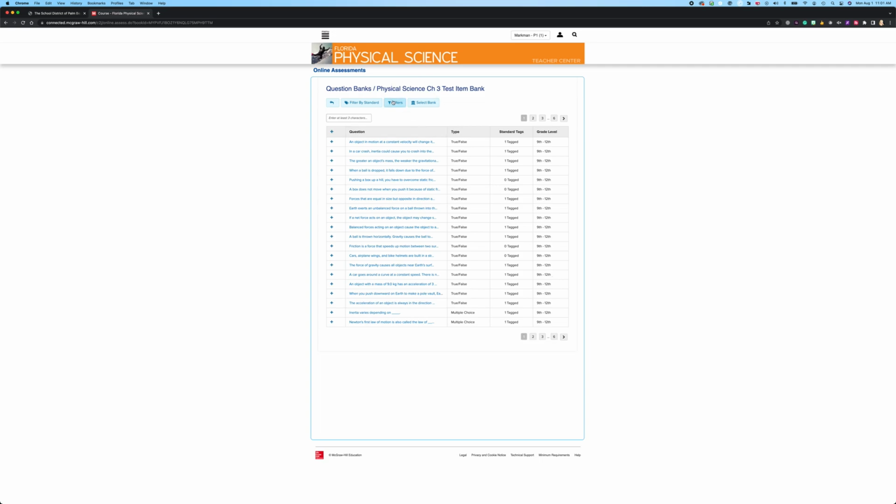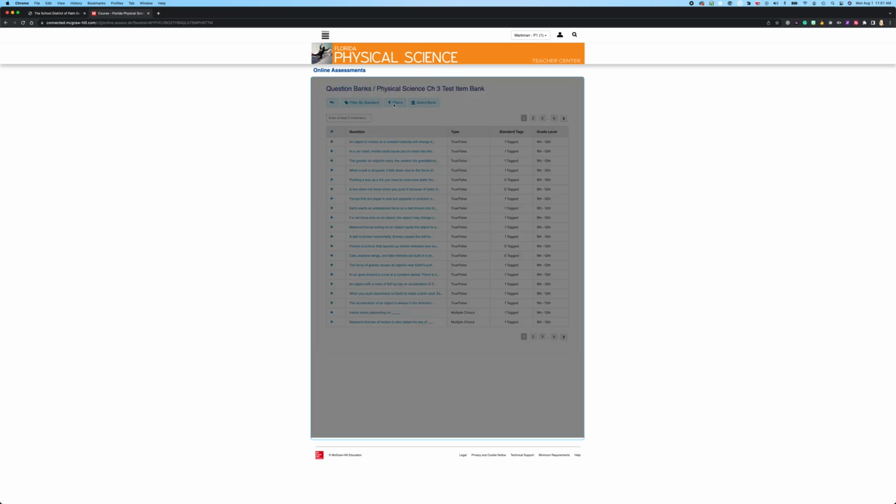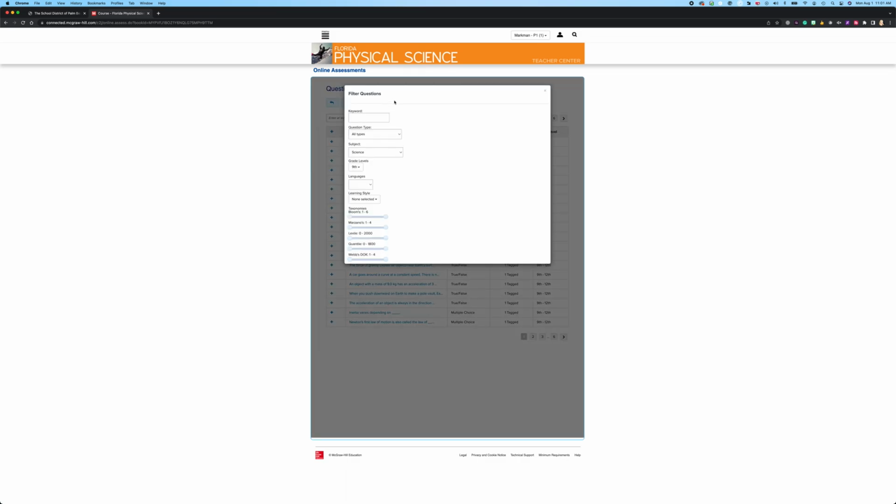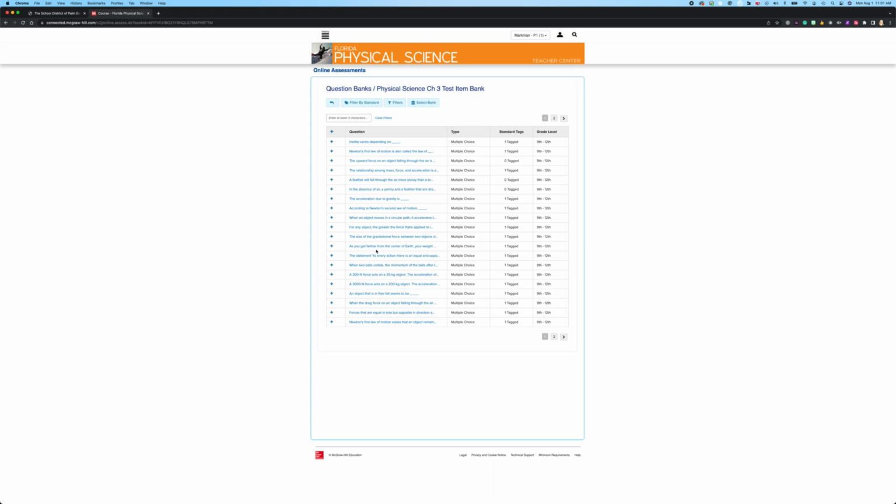But here's the thing. I don't want any true-false questions. If I'm going to assess my kids, I want to assess them the way they're going to be assessed. So I definitely only want multiple choice. And I'm going to do that. And down here, you even can change this based on taxonomy, Marzano, Lexile level, so DOK. So that's really helpful. I'm going to go ahead and hit filter and see what we have for multiple choice.